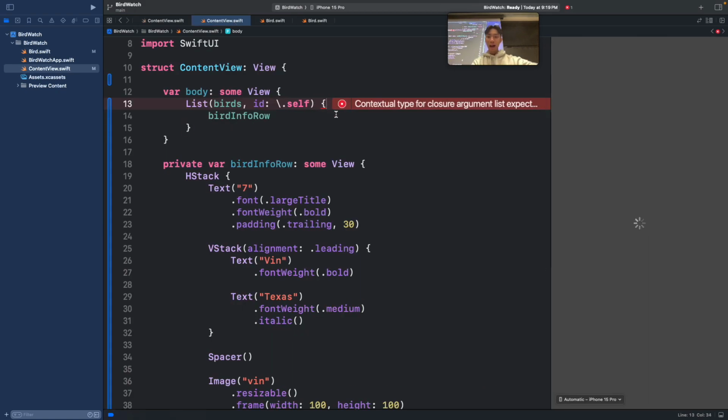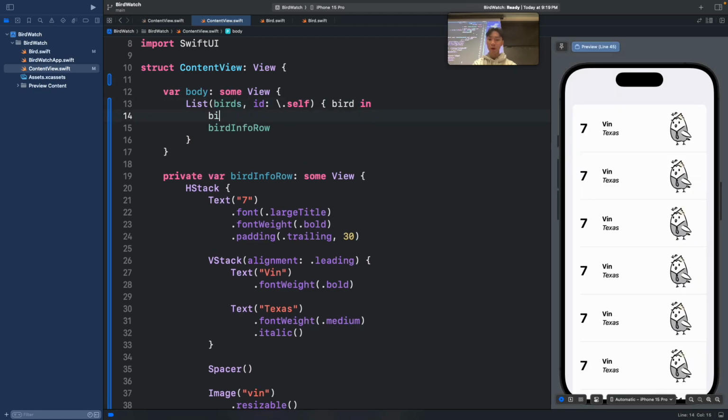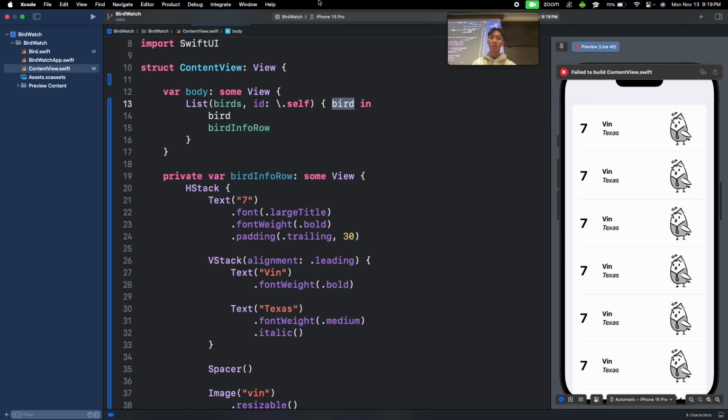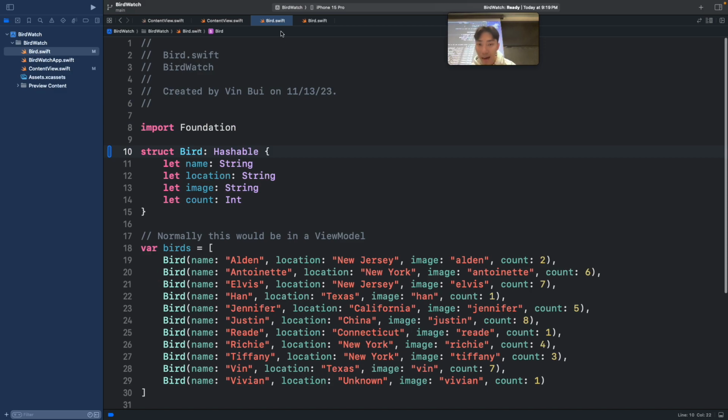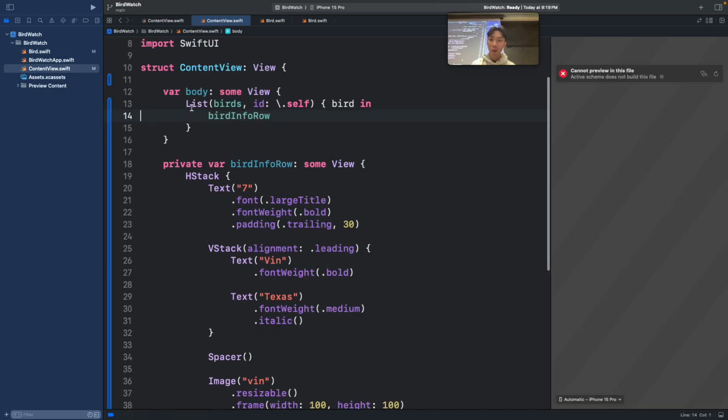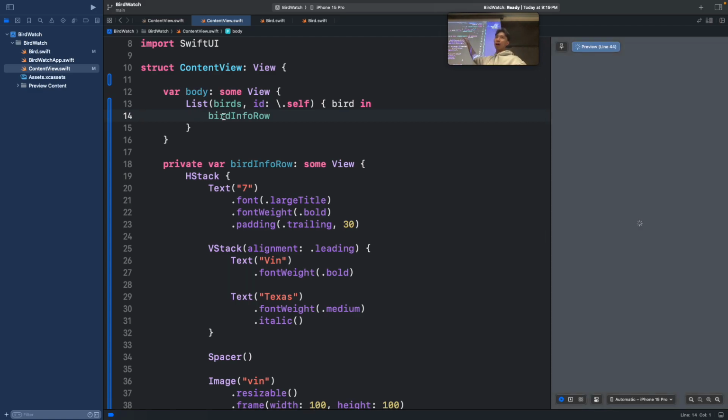Okay, now each element of the list, or each element inside of birds, will be this bird right here. If I type in bird, you can see that, well, it doesn't show the type, but the type of this will be a bird object. So this right here represents one element inside of birds. As you can see, there are like 10 birds in here. And so what this list does is create a birdInfoRow for each bird I have in this array.